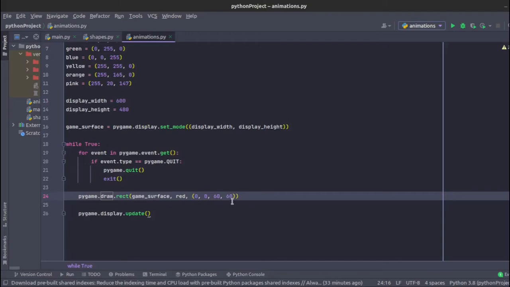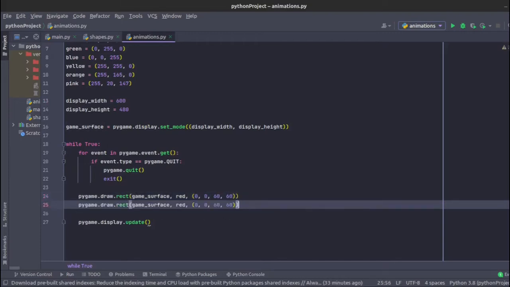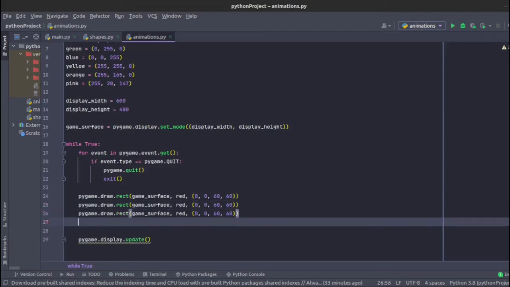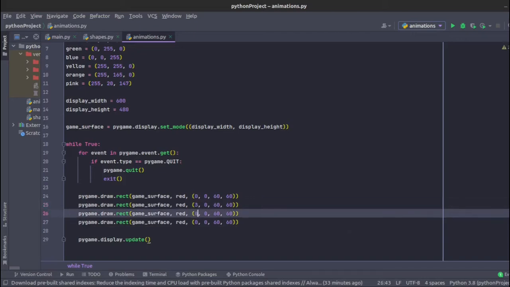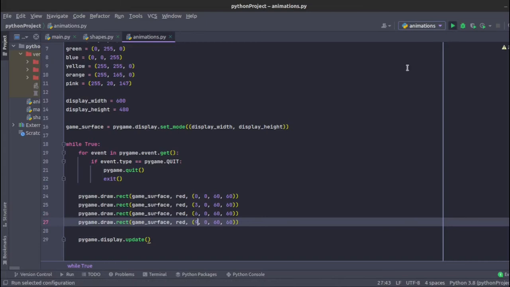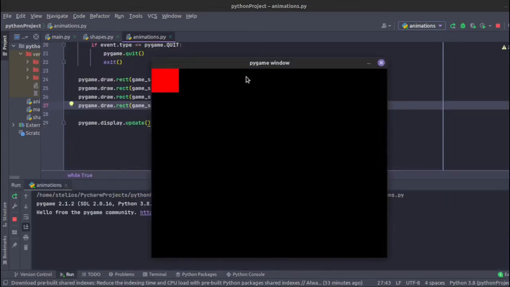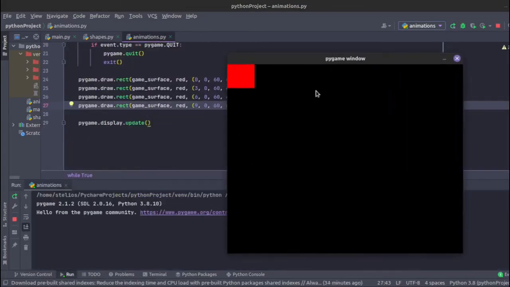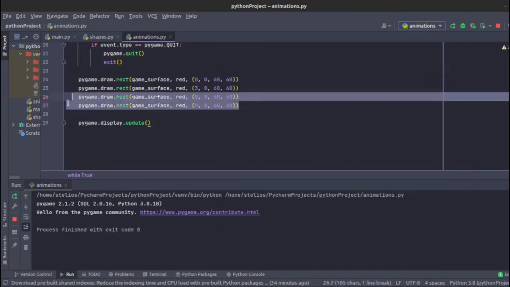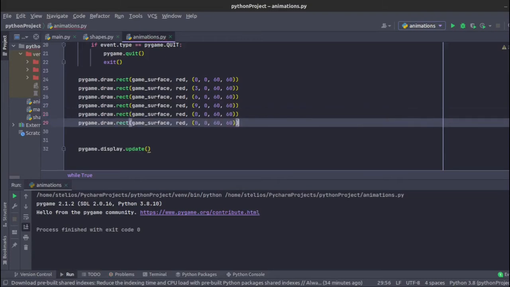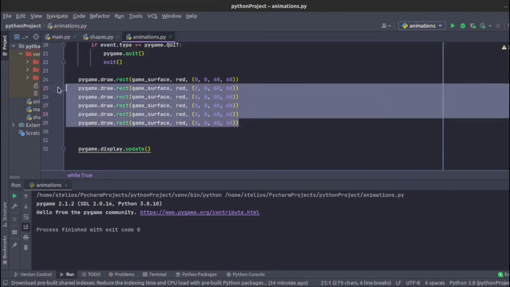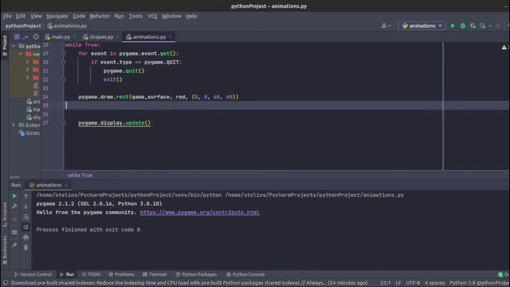So what we can do now is copy this statement and paste it 4 times in total, and change the starting x. First we can do 0, then 3, then 6, and then 9. If we run this, you can see that it doesn't even move. Imagine how many statements of these you would need to paste one after the other in order to make this work. So another way we can do this is by using a loop.